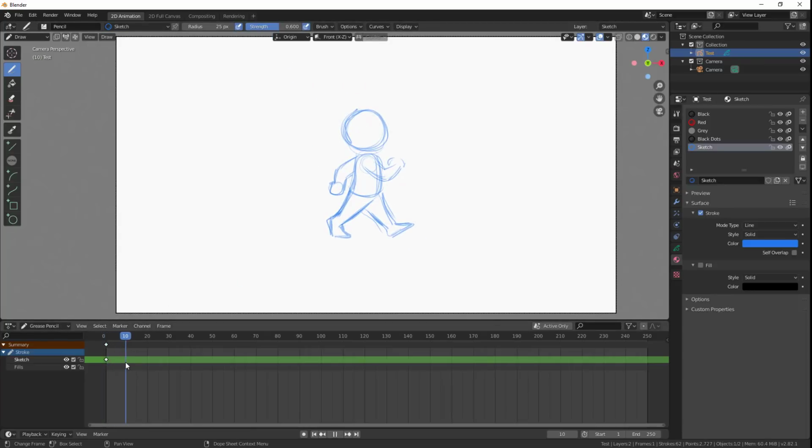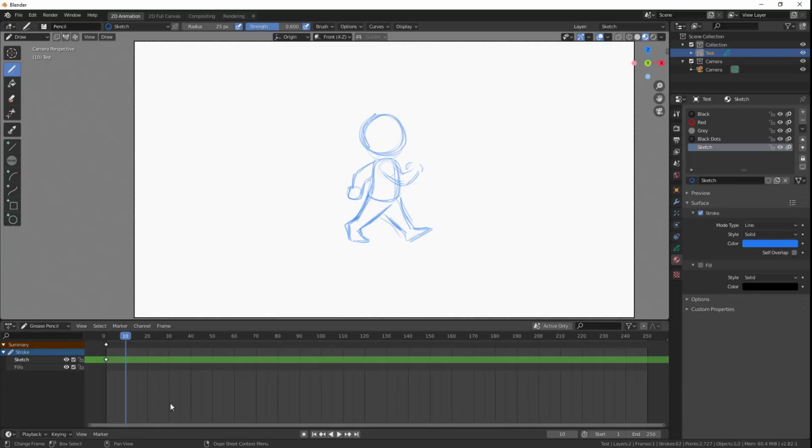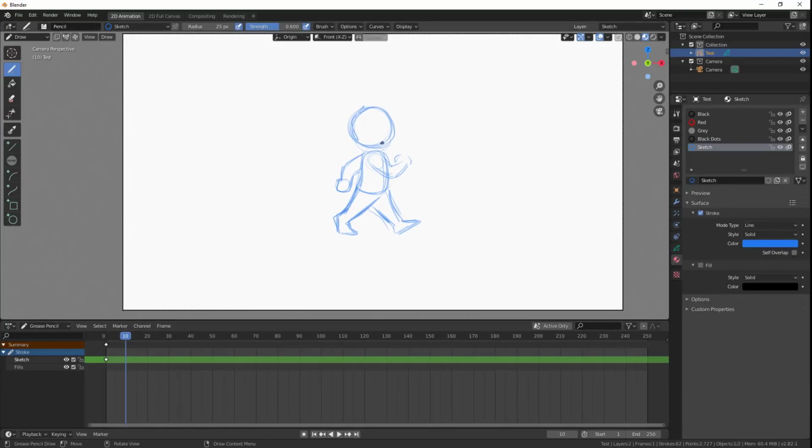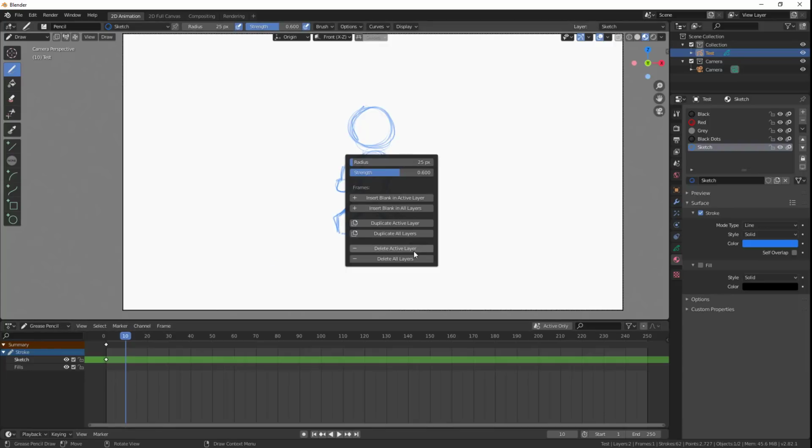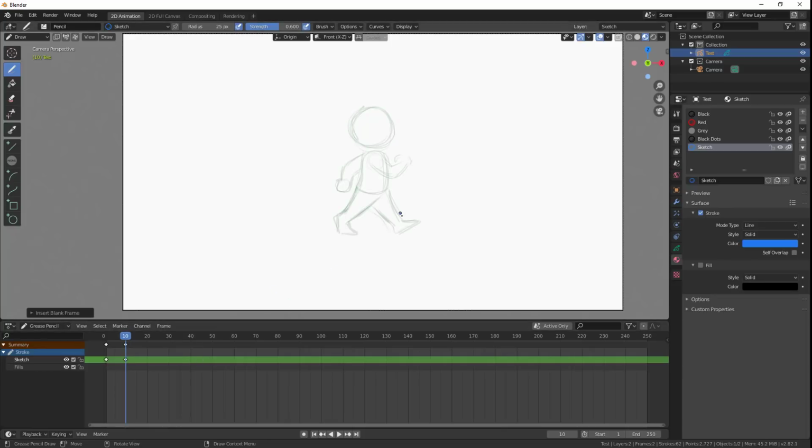Now I'm going to go to another key, so let's say it's the key number 10, and I'm going to flip this key, this drawing, to be the exact opposite. Okay, so as you saw, if I just start to draw, it removes the drawing, and it starts a new keyframe, a blank one with my new stroke. Okay, but what if I wanted to create a new key, a blank key here? What I can do is simply right click and say insert blank inactive layer.